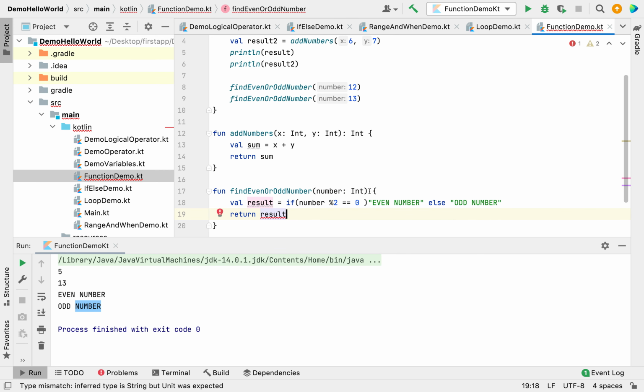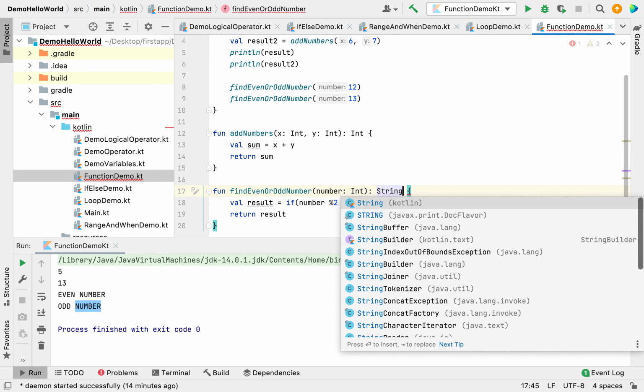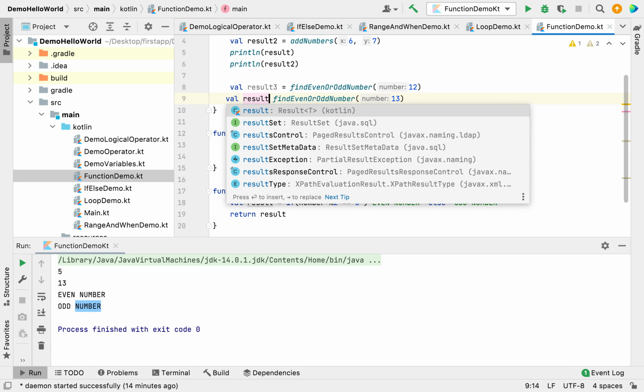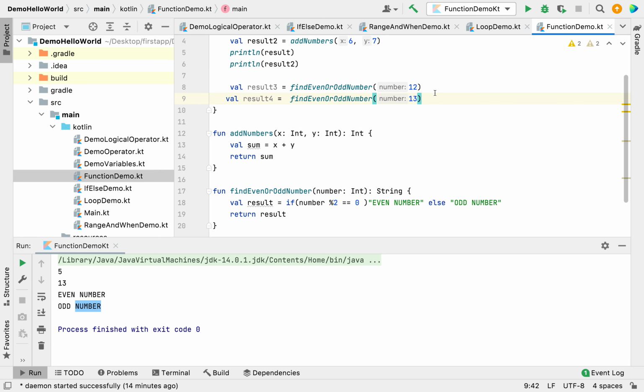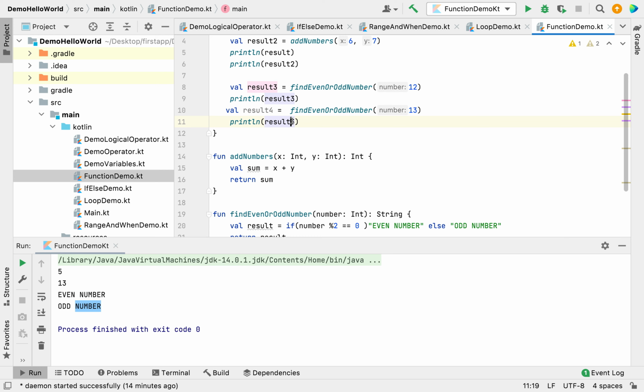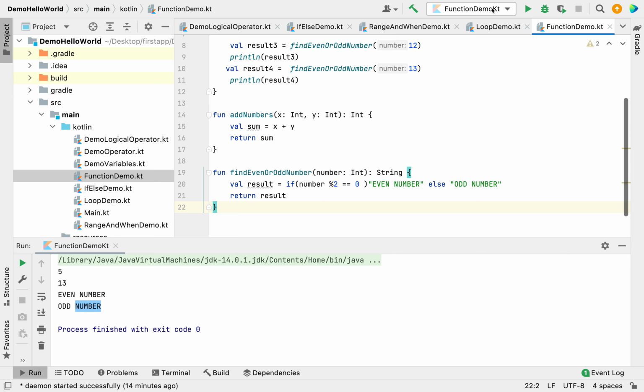Similarly, if I make this function return the result, then I need to make its return type String, because this function is returning a string, even or odd. And then we can print that result in the main function, similar to the previous function. So the first print statement will print even number and the second will print odd number. So let's see. There you go. First is even, second is odd for 13.